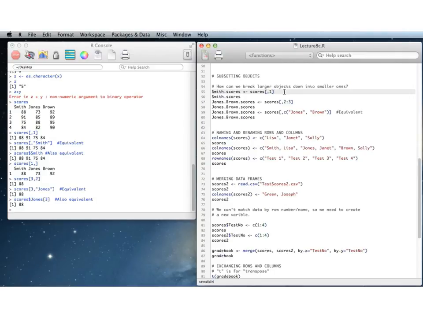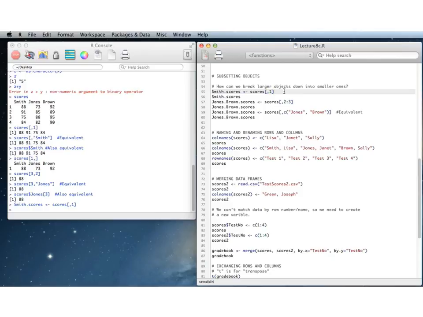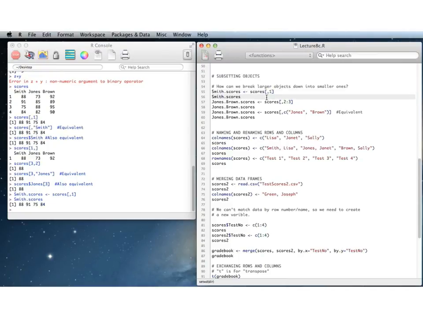It's pretty straightforward. All you do is combine your indexing commands over here with the assignment operator, this left-pointing arrow, and you create a new object called Smith scores here, in this case, which is going to be the first column of our scores data frame. And if we examine Smith scores, we see that, in fact, it only has the scores for Smith.